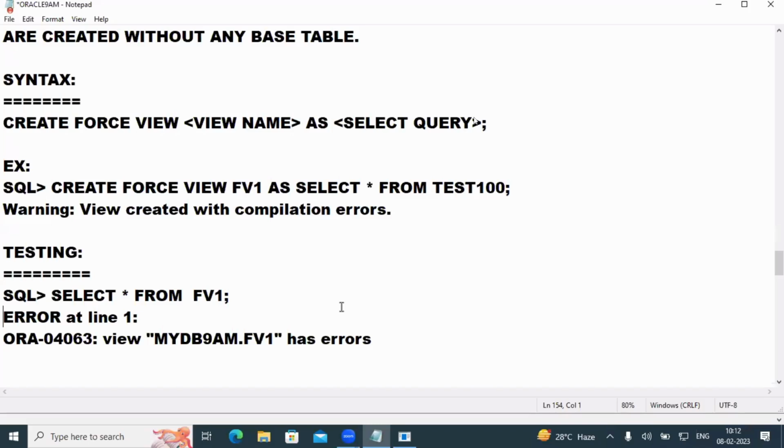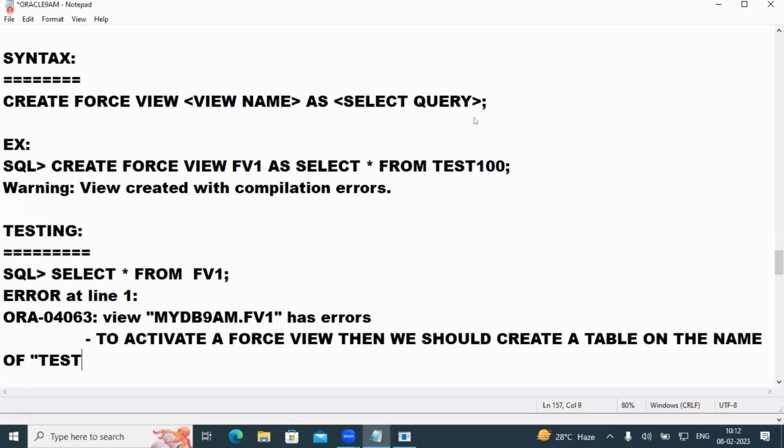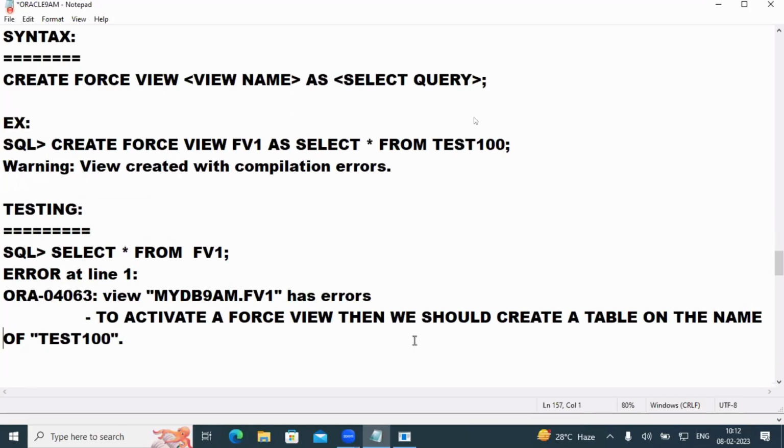Completed. So now below, write down: to activate a force view, we should create a table with the name test 100, like below.